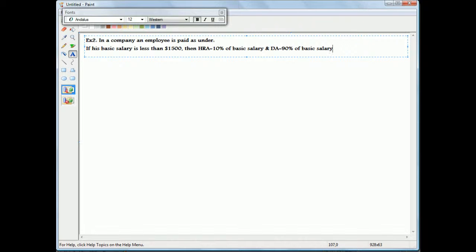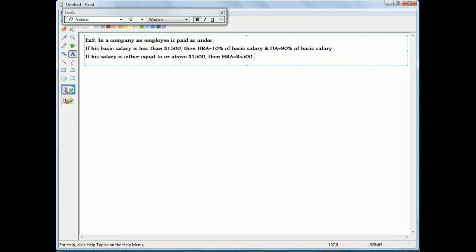Okay, this is one condition. If his salary is either equal to or above $1500, then HRA is equal to rupees 500 and DA is equal to 98% of basic salary.